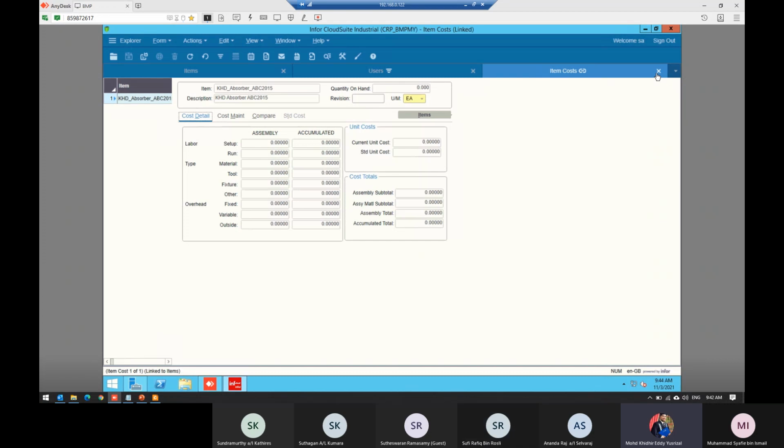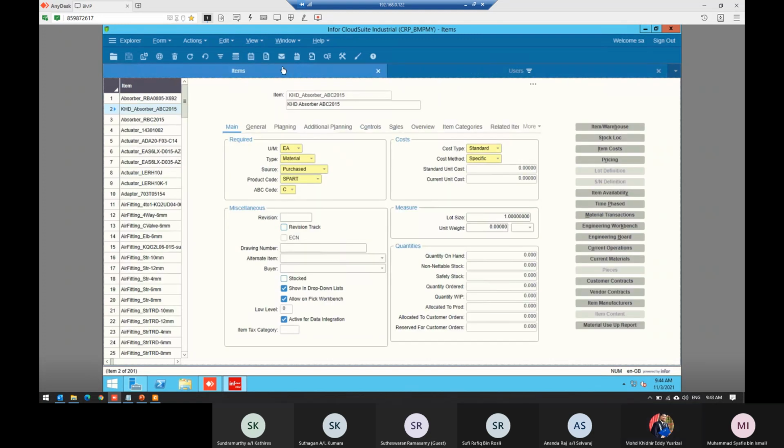For the item cost, I just defined my own item cost. If I'm not mistaken, not everyone can access item cost, so you need to ask your relevant department to set it for you. In this one, I just want to show you how to create a spare part. Later on, you can just use all the spare parts that you have here. This is just for me to show you how to create. But for cost and quantity on hand, you need to ask your relevant department to define it for you.